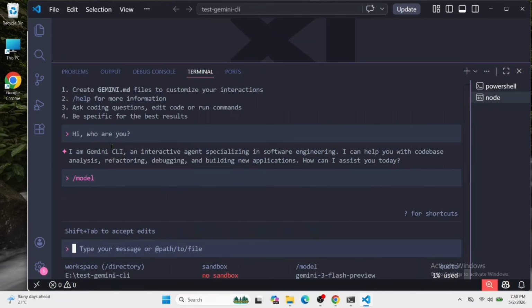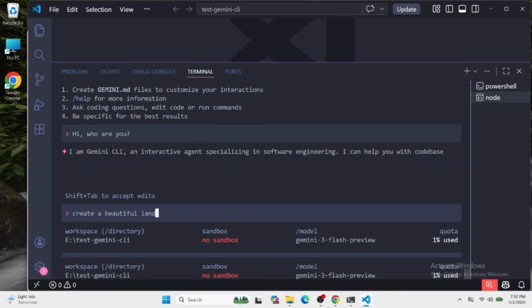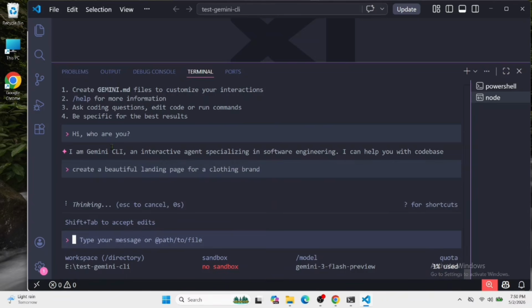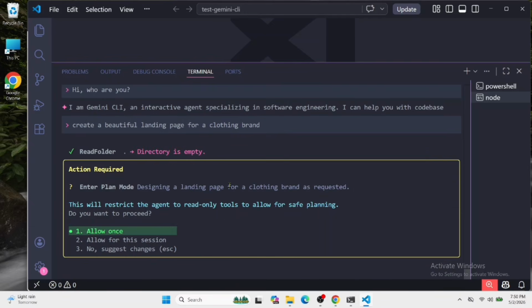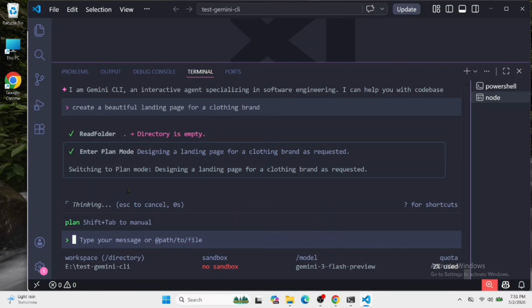Okay, so as a demo purpose, let me try to build a landing page. So a very simple landing page. Let me type a command something like this: create a beautiful landing page for a clothing brand. Okay, something like this. If I press enter, look, it will try to execute your landing page. It's thinking, it takes a few seconds, and then it will ask to enter plan mode. Yes, we will go to plan mode. So allow once, press enter for that.